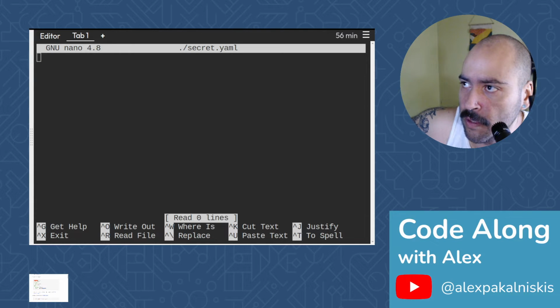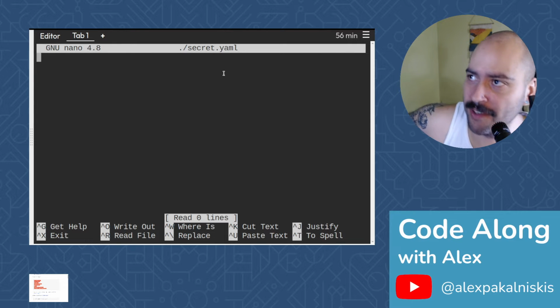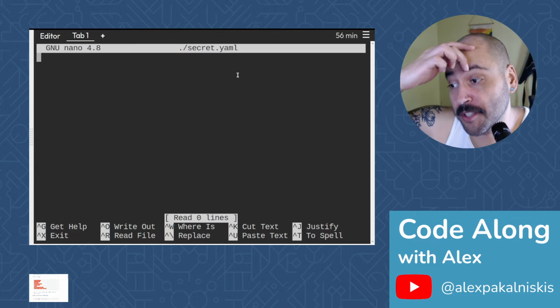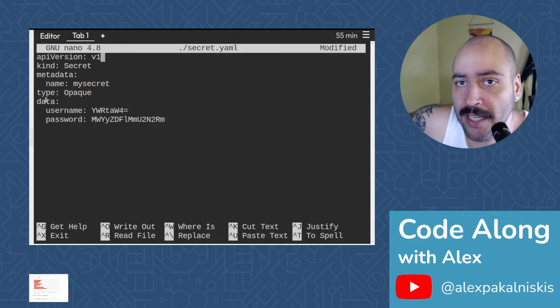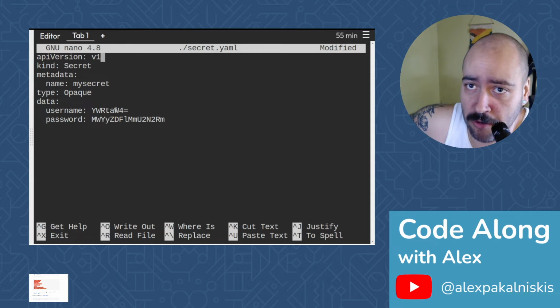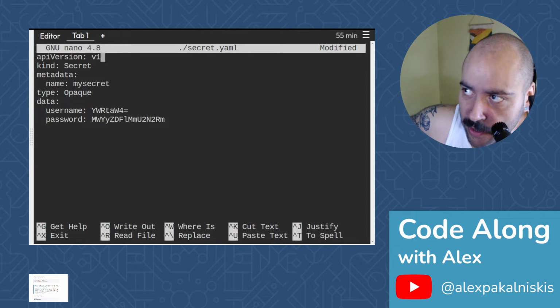I'm copy-pasting some values from my reference cheat sheet in the docs, which are linked in the video description, because I don't want to mess up any indentation. You can see we're setting the API version to v1, the kind is Secret, and then we're declaring some metadata with a subfield called mysecret. The type is Opaque, and then some data fields, namely the username, which is base64 encoded, and the password, which is base64 encoded. And if you notice, these are the same values that we created using the echo command previously. So the username is admin, and the password is some strange ordering of alphanumeric characters that we previously looked at.